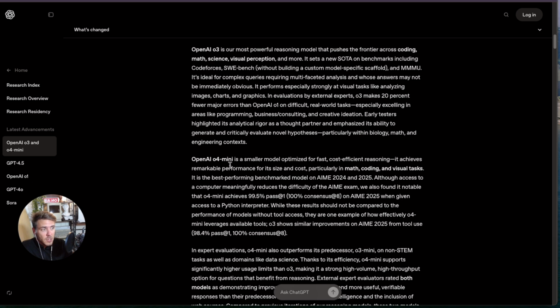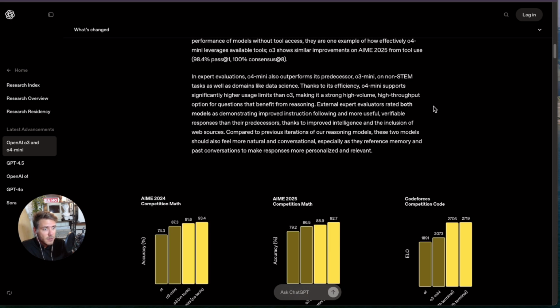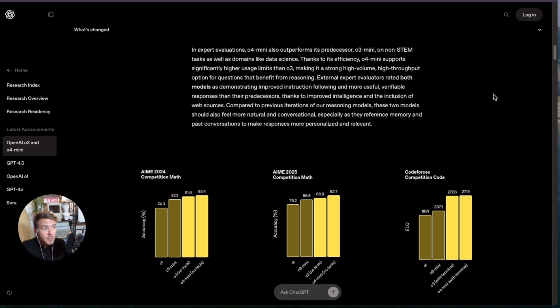OpenAI's O4 Mini, on the other hand, is the smaller model that's optimized for more cost-efficient reasoning. It achieves remarkable performance for its size and cost, especially in the math, coding, and visual tasks. Now, thanks to the efficiency, O4 Mini will support higher usage limits than O3, making it a strong high volume, high throughput option for questions that benefit from reasoning.